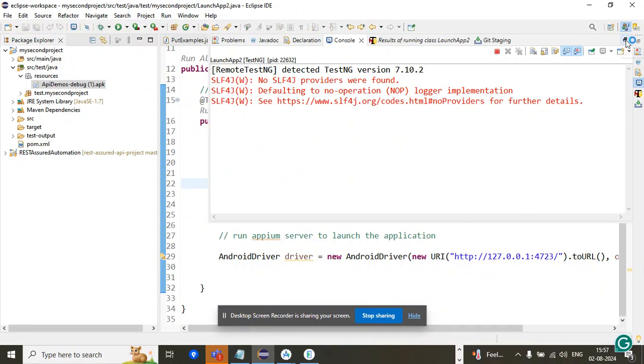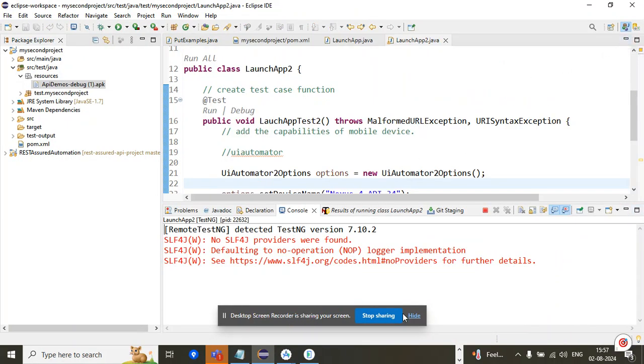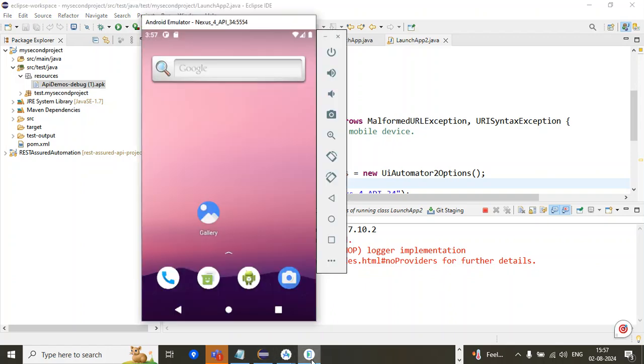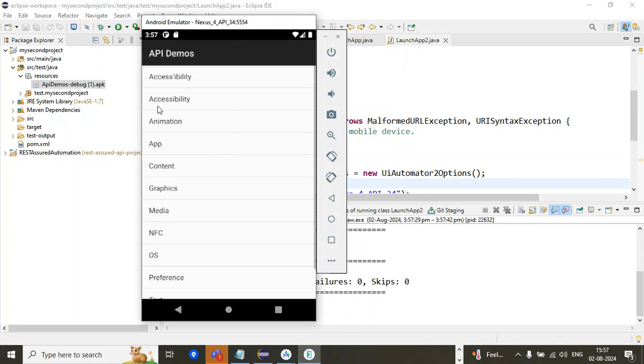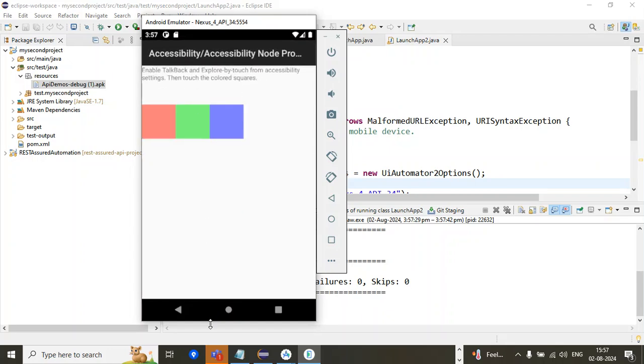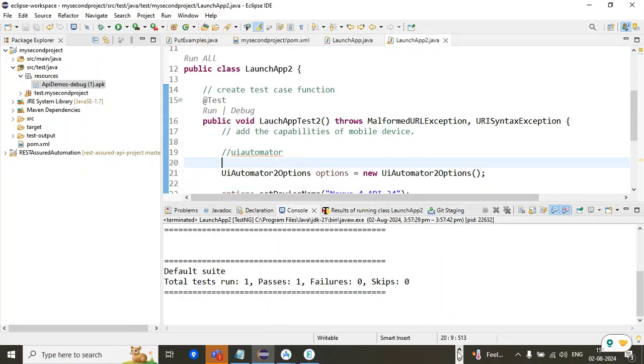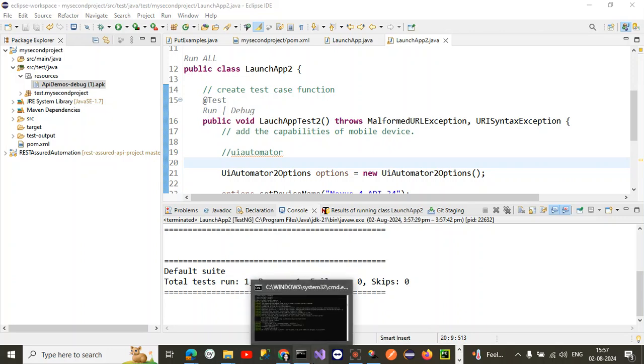Okay, tap over it. Okay, let's see whether it's going to work. Okay, it has successfully launched the application, right? Okay, it's working fine. So that's how you can launch your application.